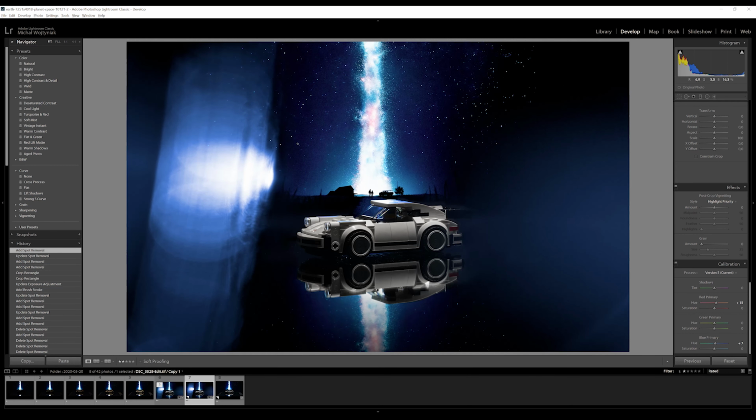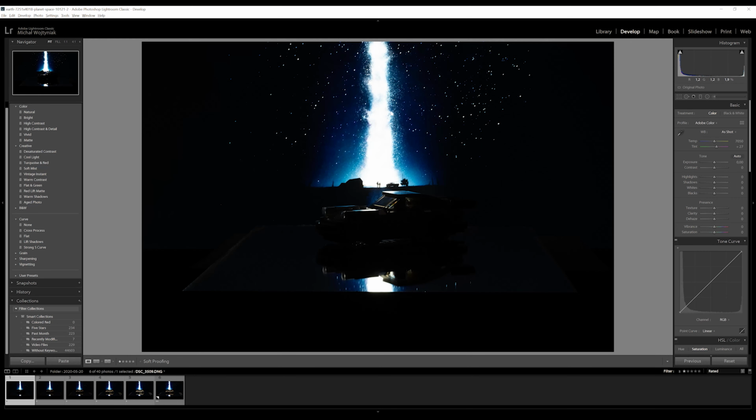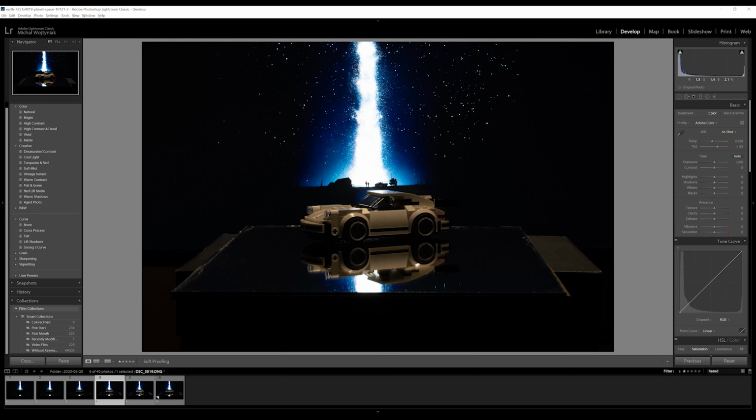In today's video, I will be showing you how I arrived at this picture step by step. The idea for this composition actually came from Instagram, and I wanted to show a car driving out of my current desktop wallpaper. First of all, I took a few pictures with my camera.